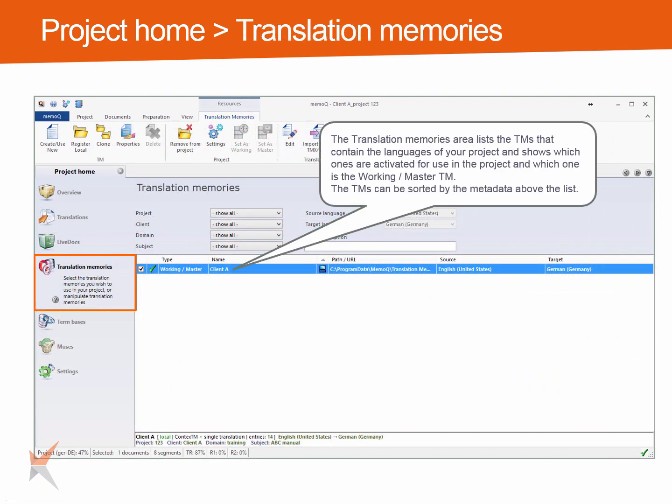The Translation Memories area lists the TMs that contain the languages of your project and shows which ones are activated for use in the project and which one is the working or master TM. The TMs can be sorted by the metadata above the list.